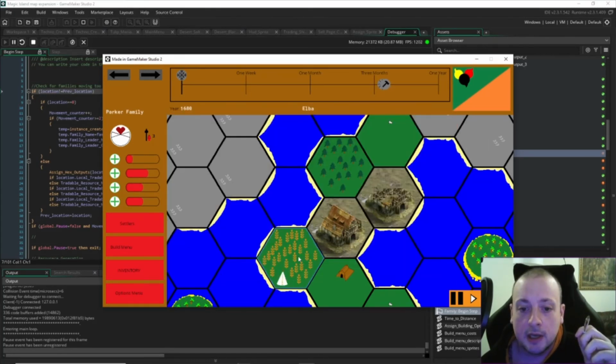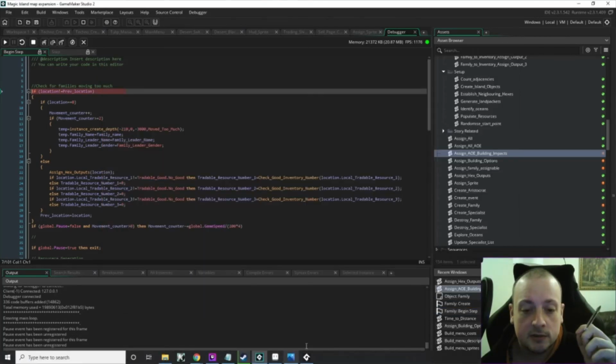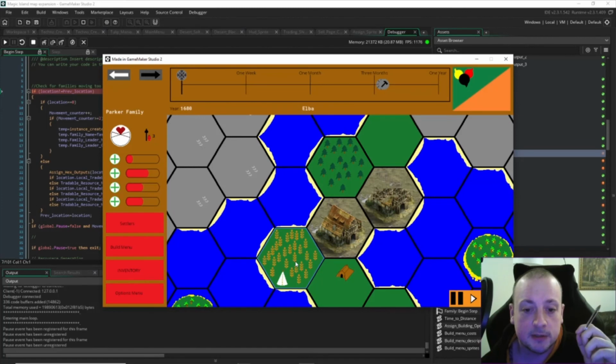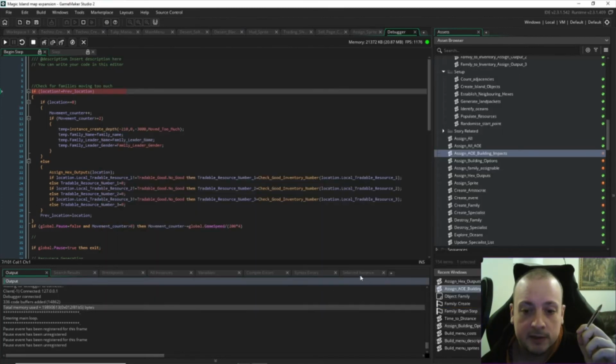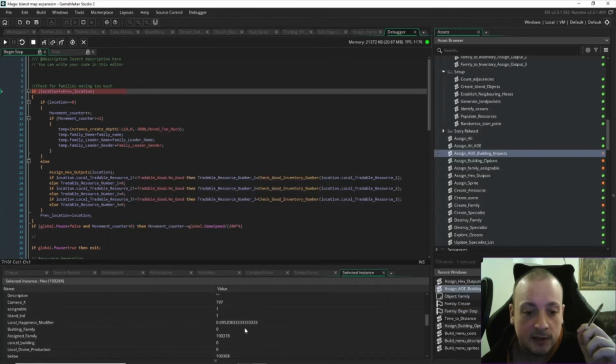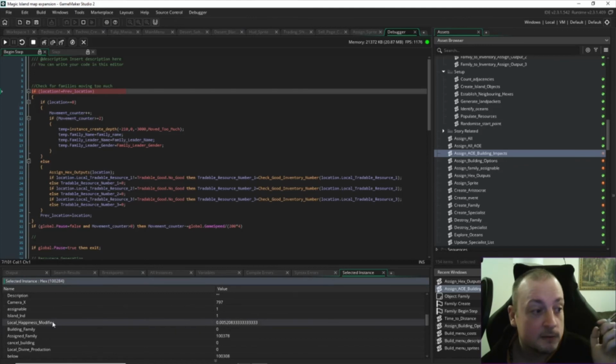That's understood. And if we have a look now at this using GMS's excellent testing and bug fixing tools, we should be able to have a look at this selected instance, which is adjacent to a town hall, and find the local happiness modifier has become positive.